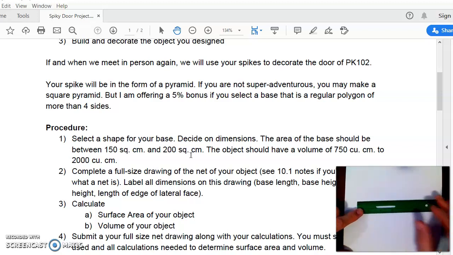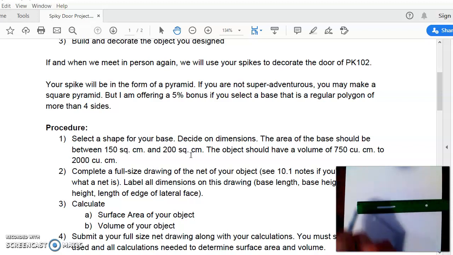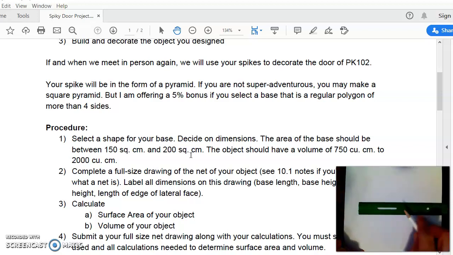That's too large. And then eventually your object is going to need to have a volume of between 750 and 2,000 cubic centimeters. So if you have 200 cubic centimeters for your base, that's a 10 centimeter height, which is about 4 inches, right? If you go, let's say 200 and you're trying to get to 750, that's about a 3.5 centimeter height, which is a little under an inch and a half.